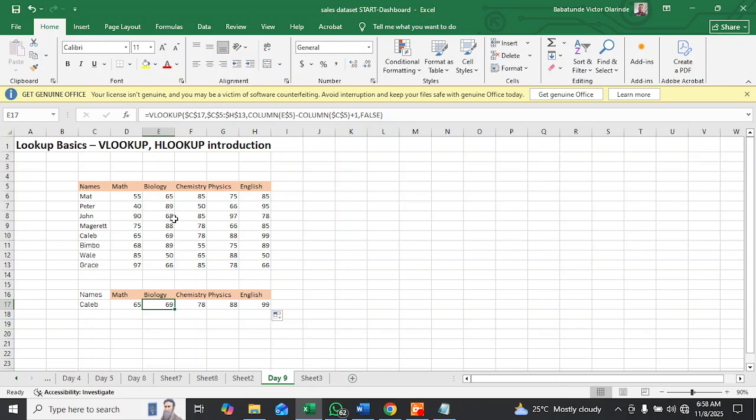Caleb, what do you have under biology? 69. Under chemistry, 78. Under physics. You see, this is seamless. All I need to do is just copy across without having to change the value up here. That's the beauty of using this formula.